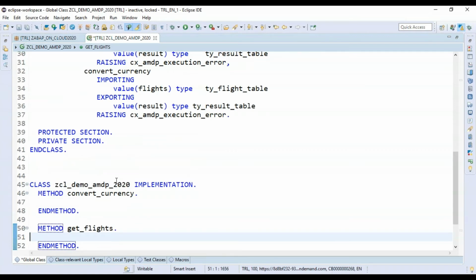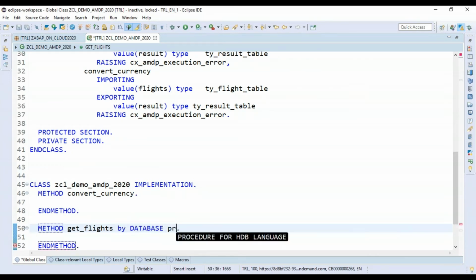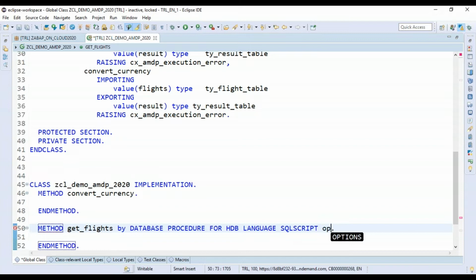Now remember, since they are AMDP methods, as you all know, for an AMDP method we have a special syntax. So I'll just add that up here for get flights by database procedure. For HDB language SQL script, options read only, because it's a read only procedure. We are not doing any update or DML related to the database.